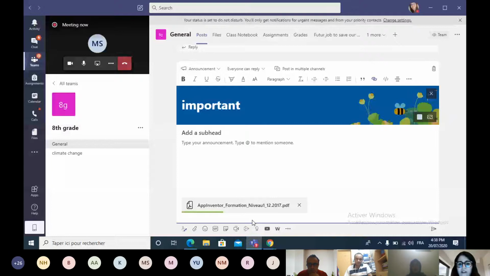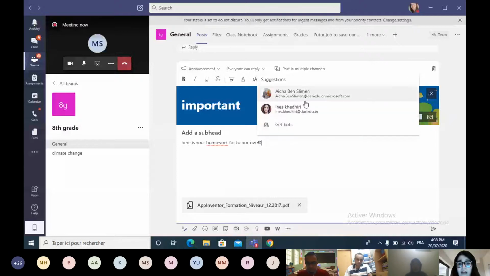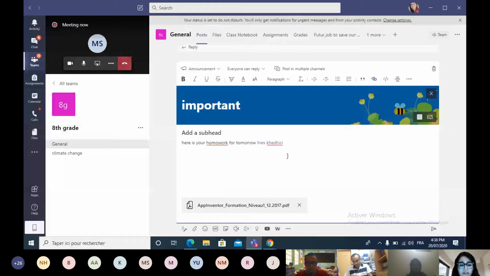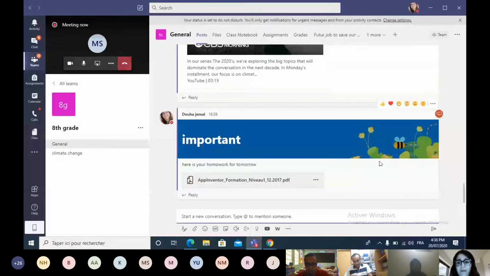For example, I want to choose one of my students, not all students. I just mention my student with the at sign. If it's not for one student, I just press send and it goes to all students of the team. So this is the method.